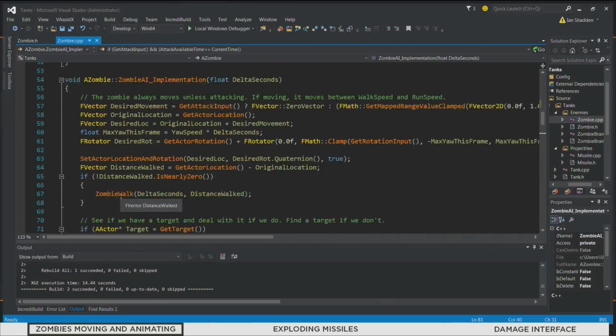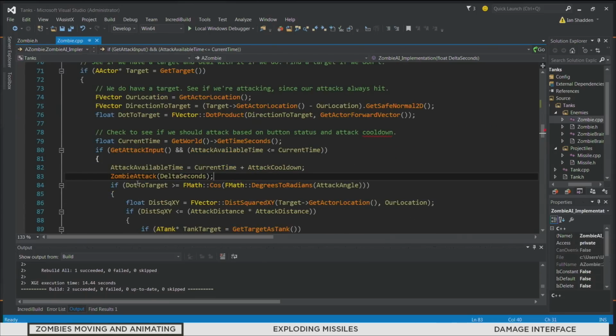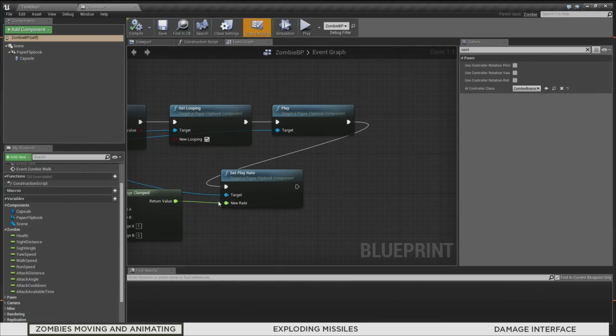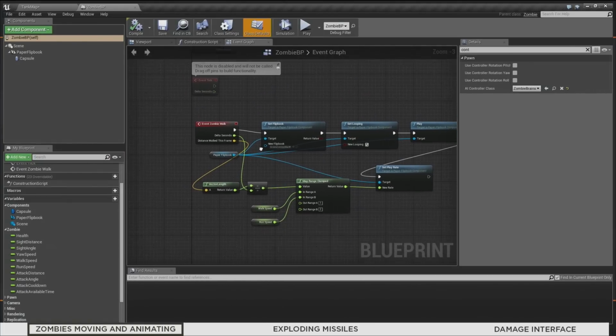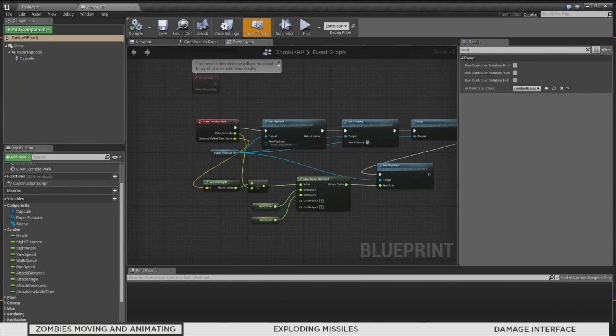We have code for him to attack right here, but this just calls the event, which we didn't hook up yet, right? The event doesn't actually do anything. That was some quick debugging. All right. Were the zombie brains really in the zombie? Yes. So let's get back to that.